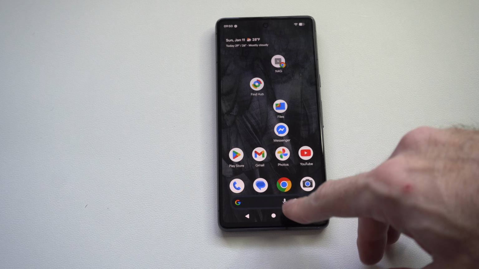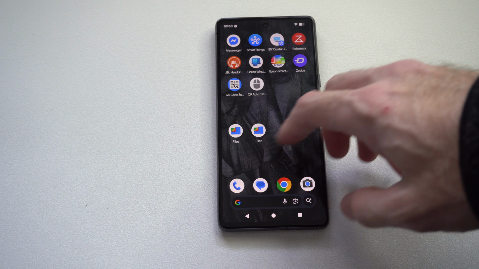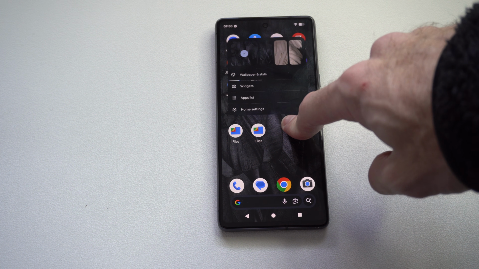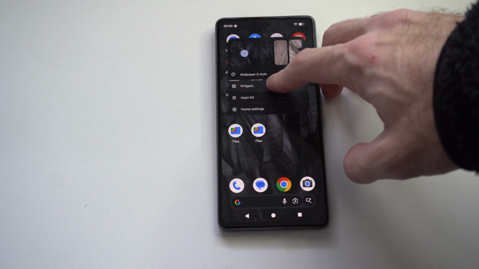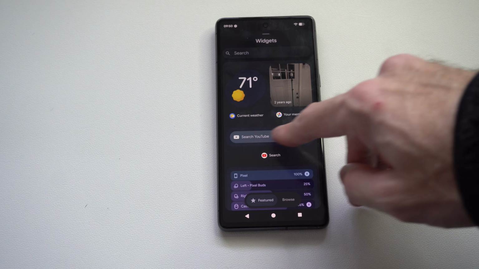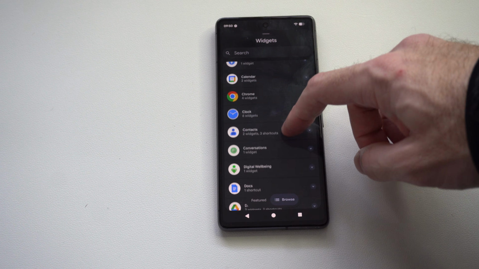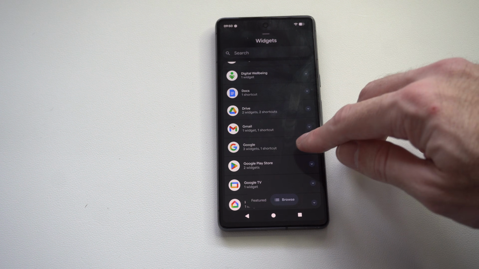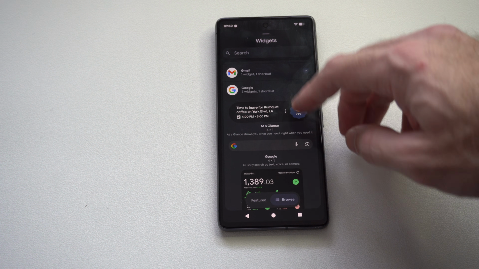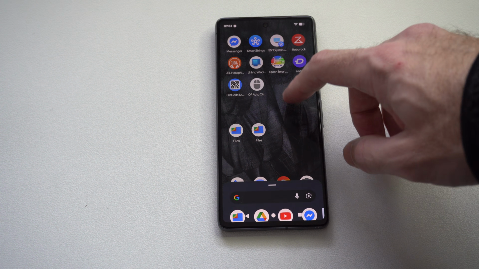Today in this video, I'm going to show you how to get this Google search bar on your Android phone, and this is easy to do. Let's just hold down on the home screen here, and then go to Widgets. Now under Widgets, we can find the Google search option. This is for YouTube, so let's go over to Browse, and scroll on through here until we get to Google. Then tap Google, and then we have the search bar right here we can add to the home screen.